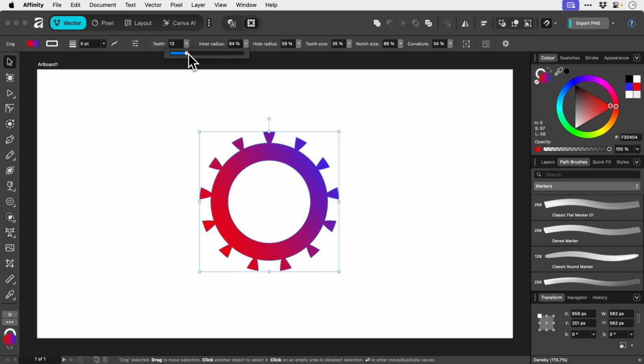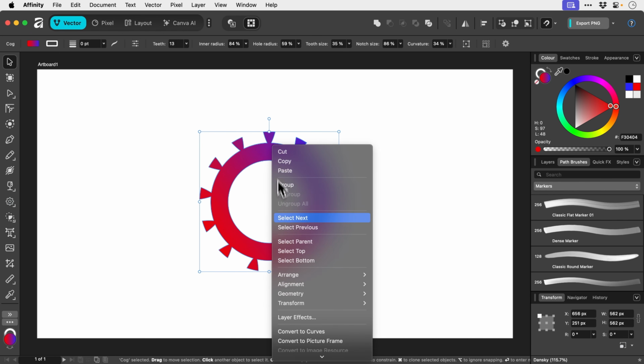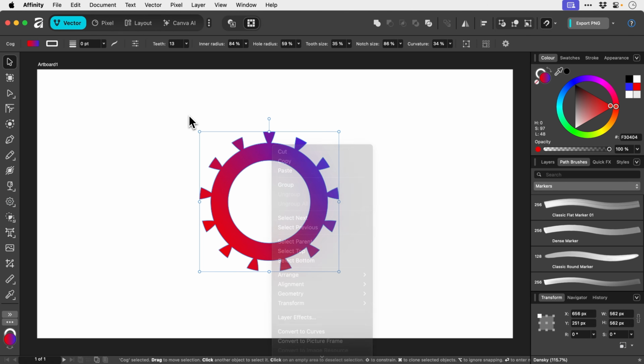And that's amazing. This is a live shape, so you can update and change anything at any point. And if you do want to go and fine tune and adjust every anchor point individually, just remember that you will need to go and convert it to curves. But you will lose the ability to change everything in the options bar at the top. But sometimes that is the trade-off.